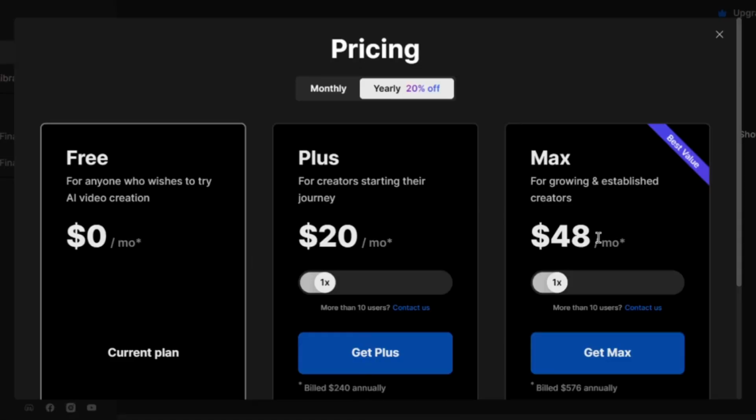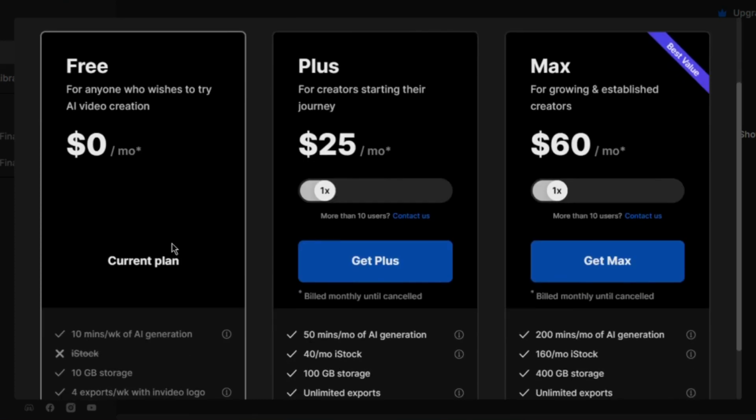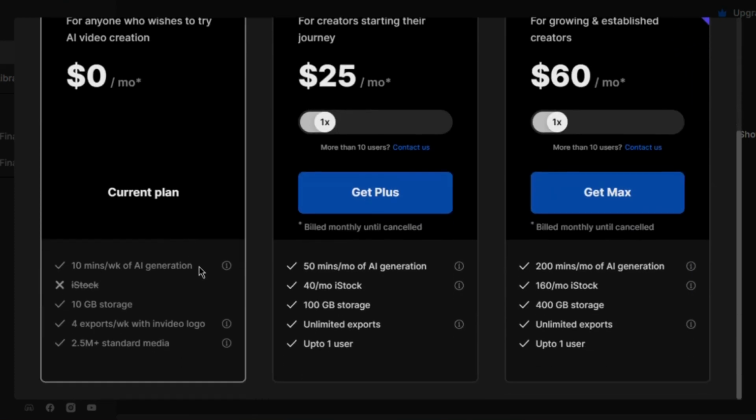Exploring Invideo plans. Invideo offers a range of plans to cater to varied needs. The free plan lets you experiment with AI video making at no cost. It comes with 10 minutes per week of AI generation, 10 GB storage, 4 exports per week with the Invideo logo, and over 2.5 million standard media.